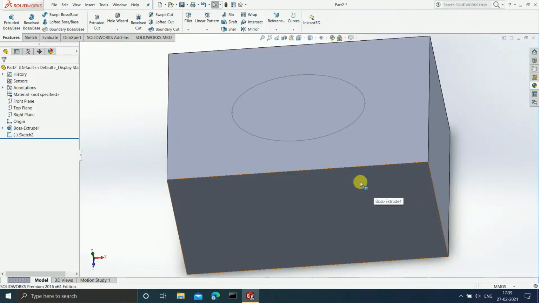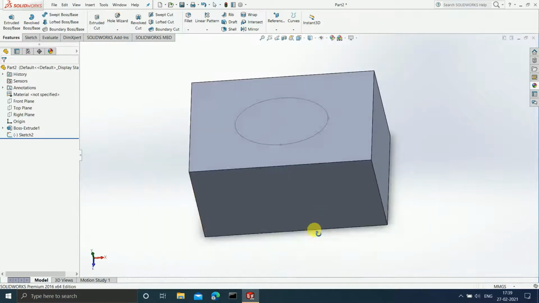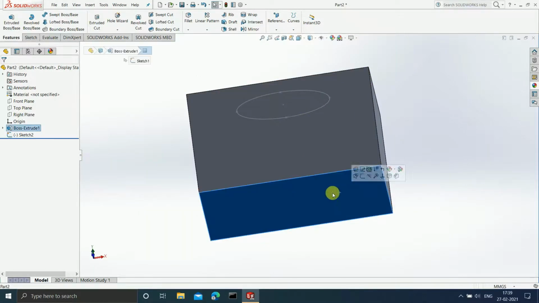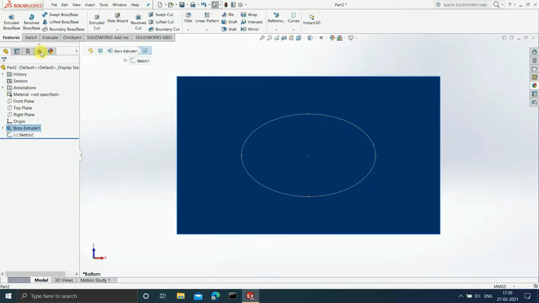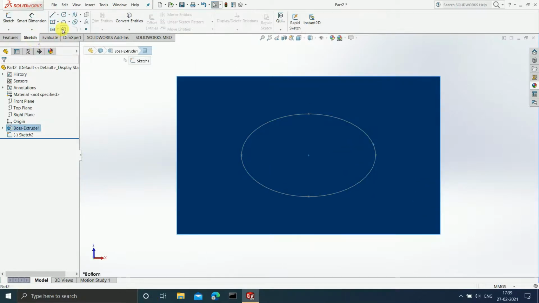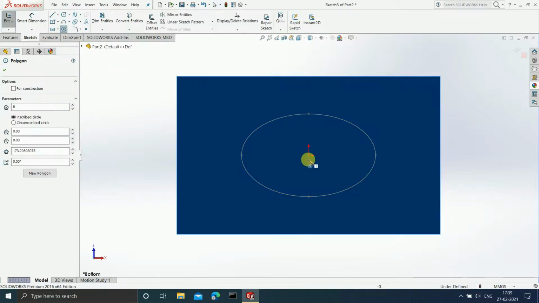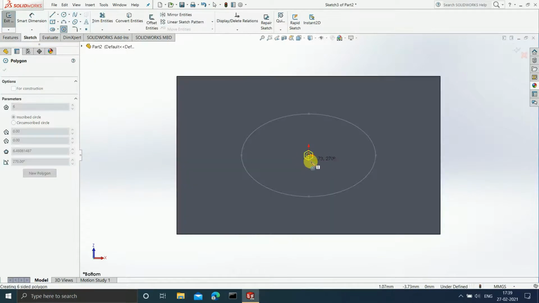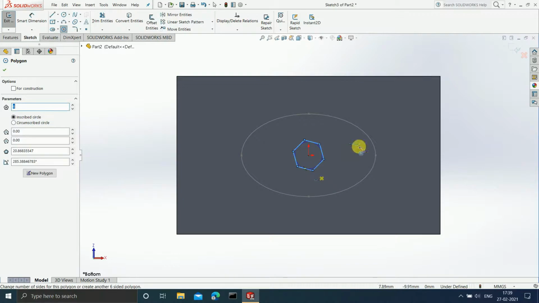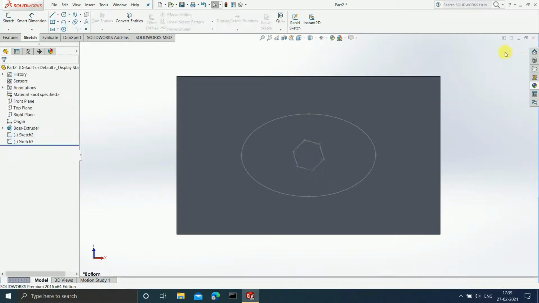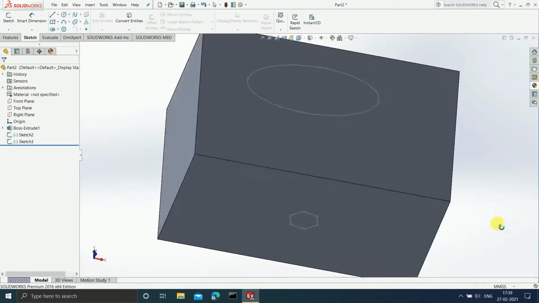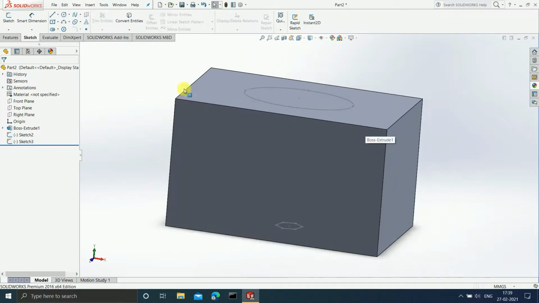Okay. So once this is done, now I am going to select another plane. Let's choose this plane and press Ctrl 8. Now on this also I am going to draw a sketch, and now let us draw a polygon. Okay, done.